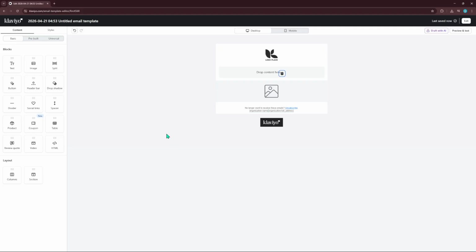That's it. You now have a polished email template ready for any campaign or automation. The next time you create an email in Klaviyo, select this template, update the content, and you're ready to send with confidence.